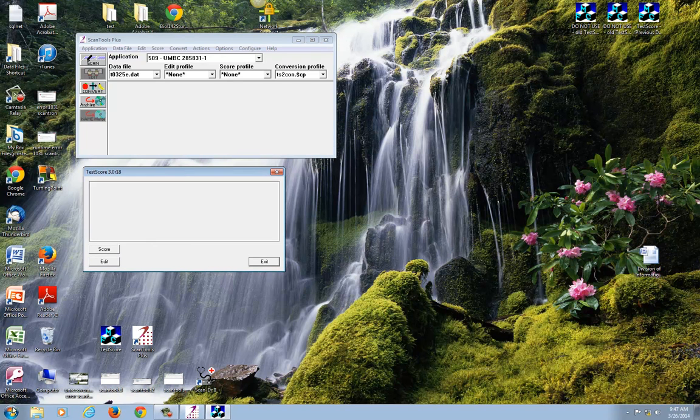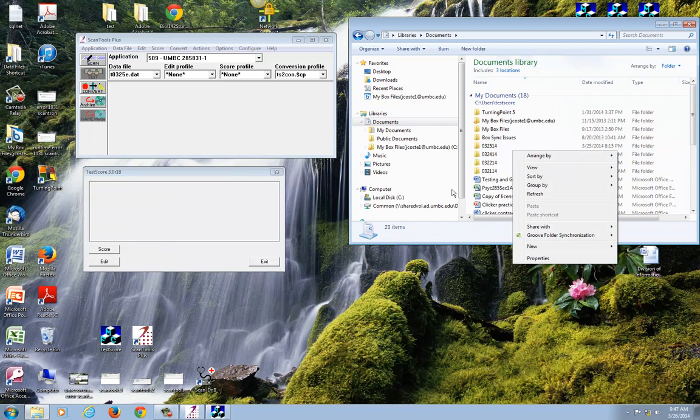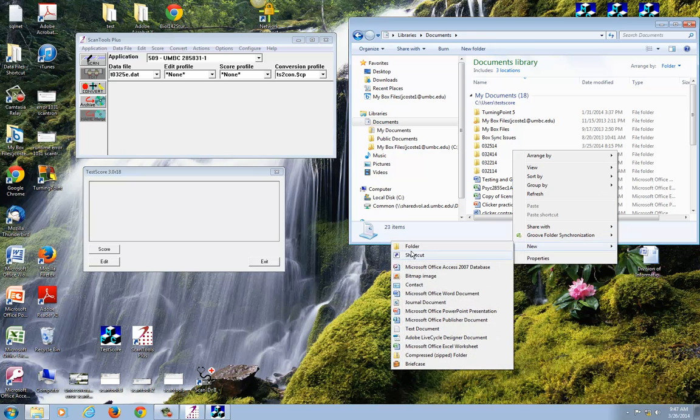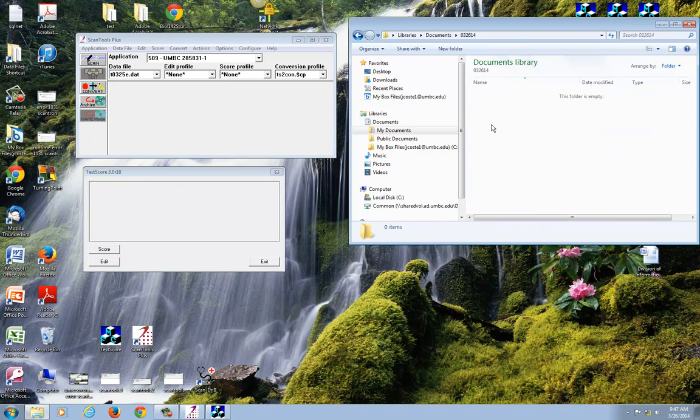And then you want to go to your computer and click on Documents, and you're going to set up a new folder for that day. So it'll be the date, 032614, and then you can open that.